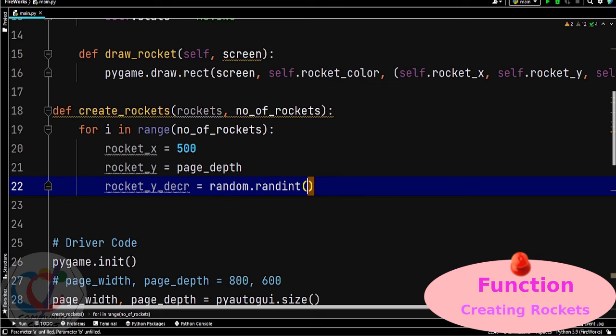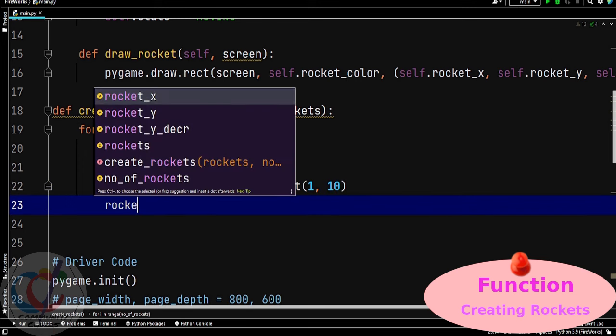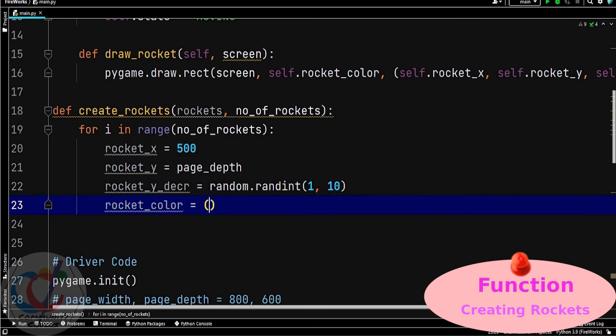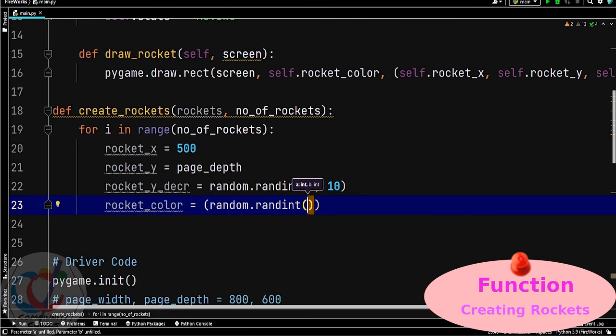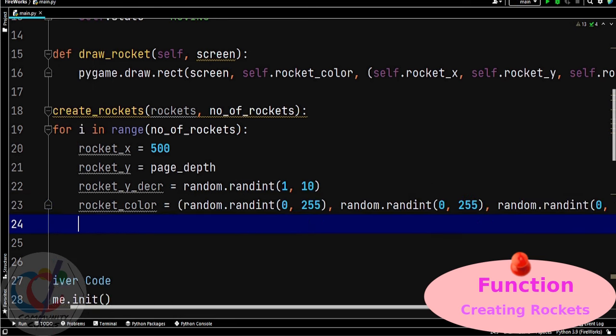My rocket y decrement, I want to have a random variable. For this, I have taken this random module, so that I'll have this rocket y decrement different, so that my rockets will move at a different speed. I'll also take rocket color, so that each rocket will have a different color. I'll use these random functions to have these different rocket colors. Alright, I have these rocket colors now.